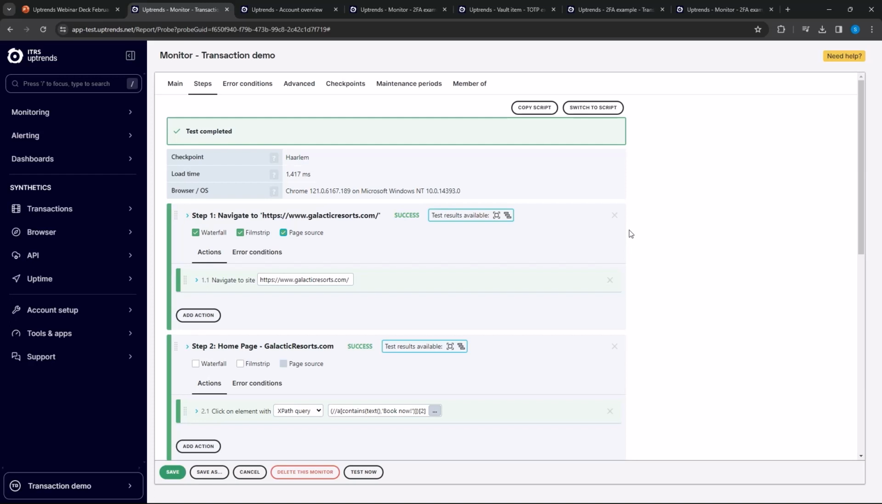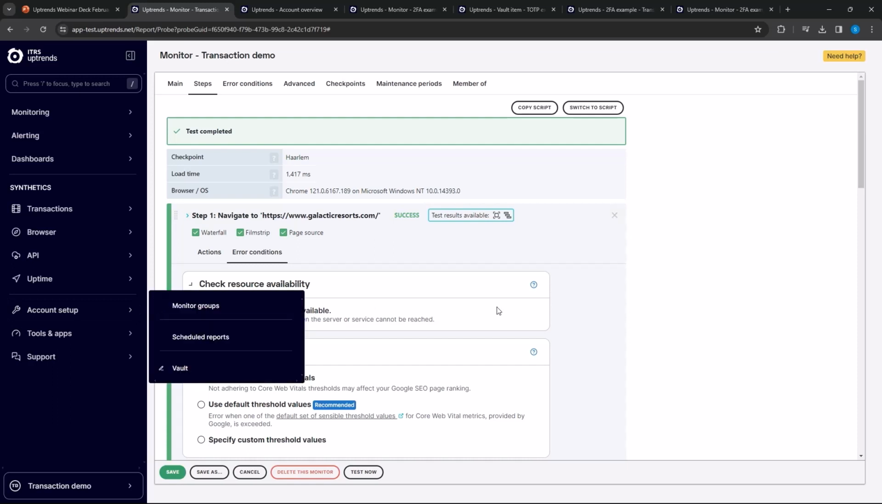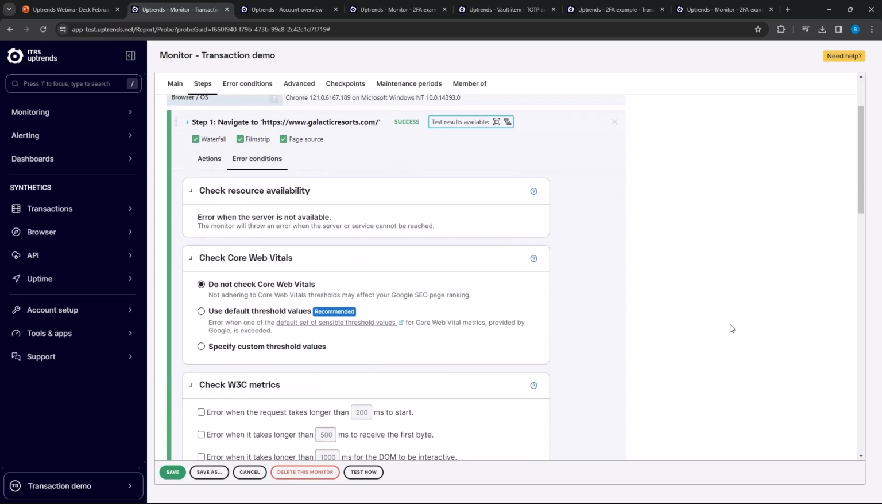Beyond these options, each step has an error conditions tab, in which we can configure advanced checks per step. So the check resource availability error condition is the default one. It means we'll return an error for the monitor if any of the actions in this step lead to a problem of any kind. Then there's the Core Web Vitals error condition.